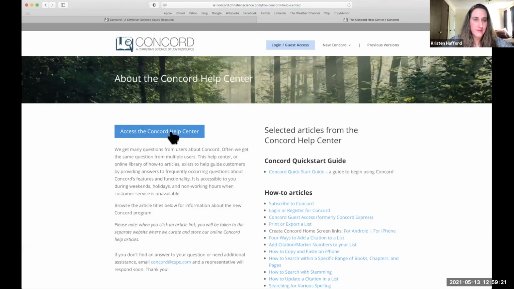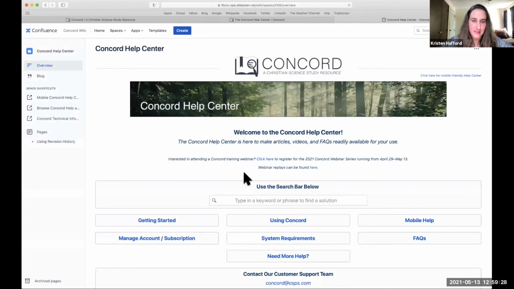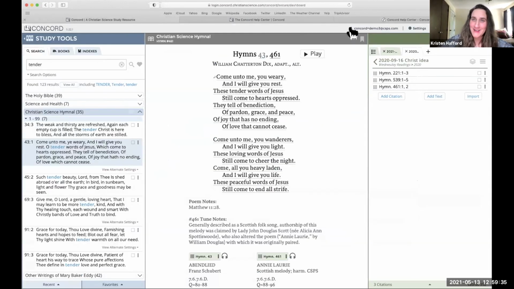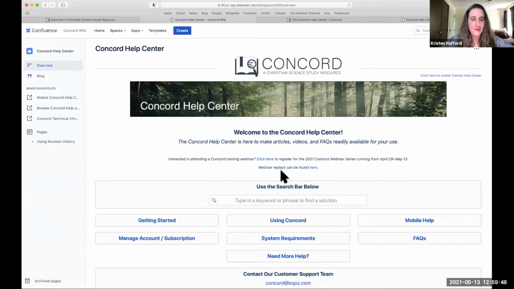And right here within the Concord Help Center, where we say access the Concord Help Center, you'll be able to get to them on this main page. And just one other quick way to get to this is if you are in the program, you can click on the help menu, and this top option, read helpful articles, will also take you directly to that main page of our Help Center. So those are the ways that you can find the videos after our webinars today. Thank you so much, Kristen.